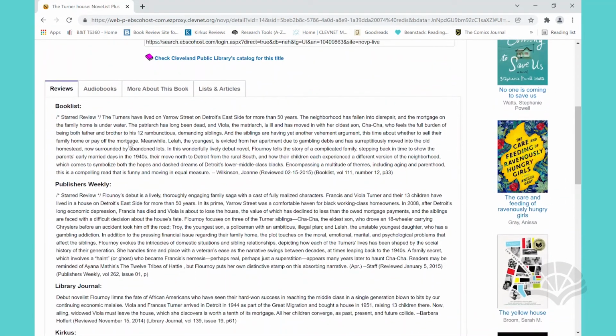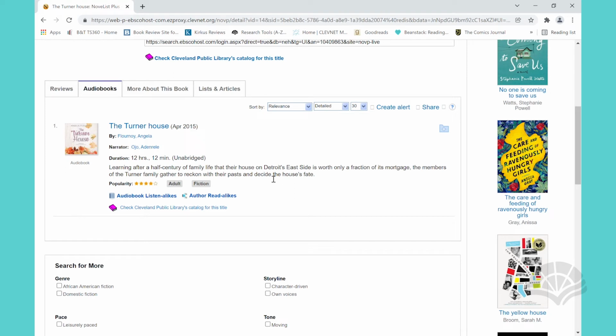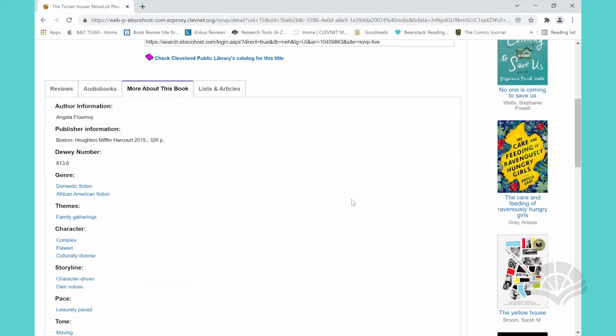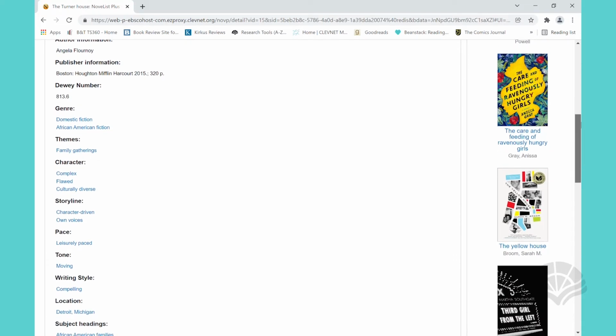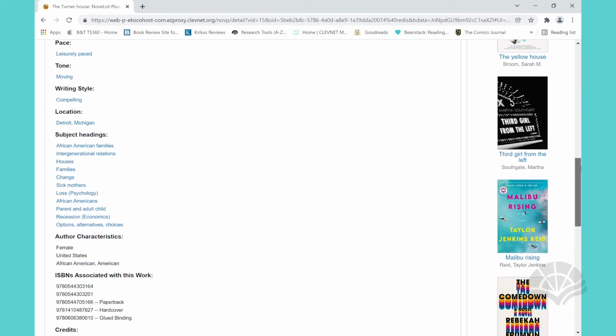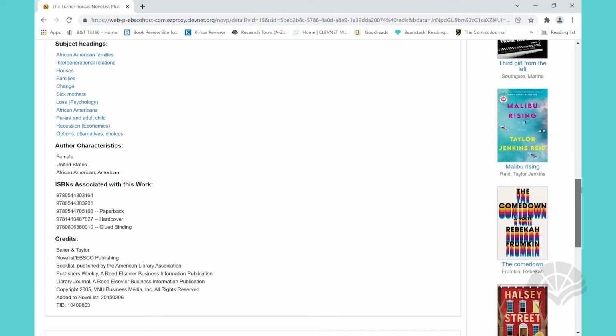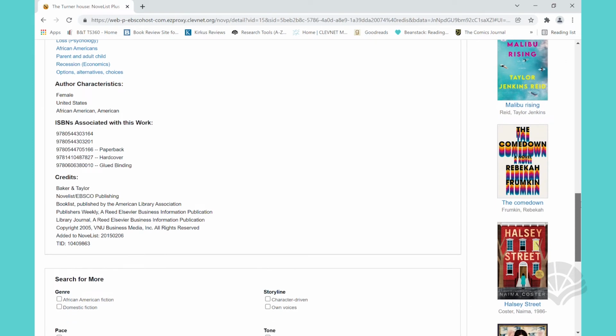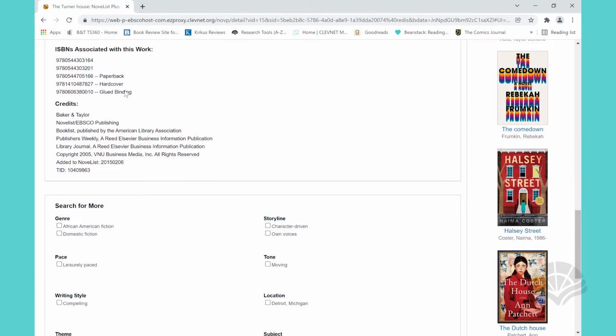and the reviews. Additionally, you can click on the tab for audiobooks. If there's an audiobook for this title, it'll give you information here, including the narrator, how long the audiobook is, and you can even look at audiobook listen-alikes. There's also a More About This Book tab, which will give you publisher information, as well as some links to the different tags, such as subject headings and characteristics, as well as the different publishing formats. So you'll see the numbers for the ISBN numbers for paperback and hardcovers.